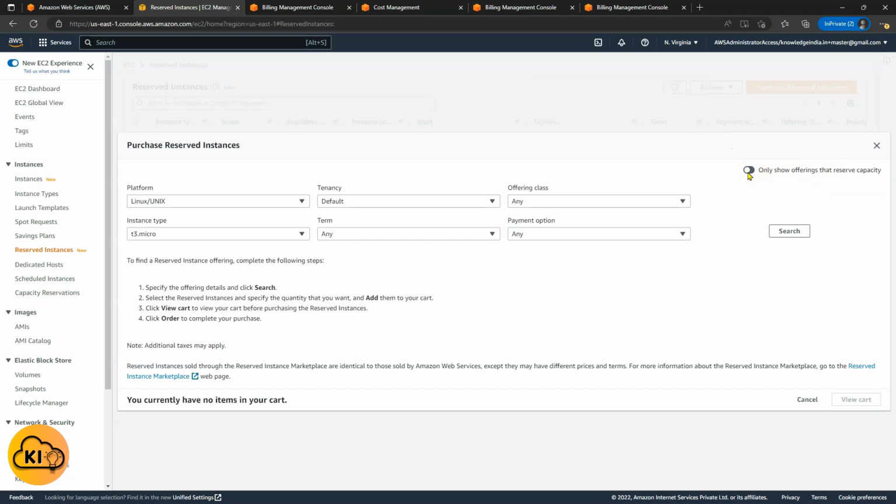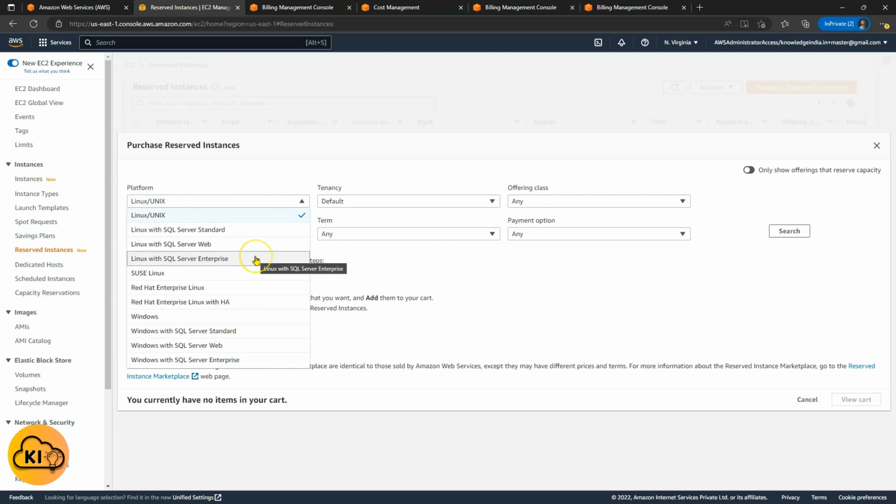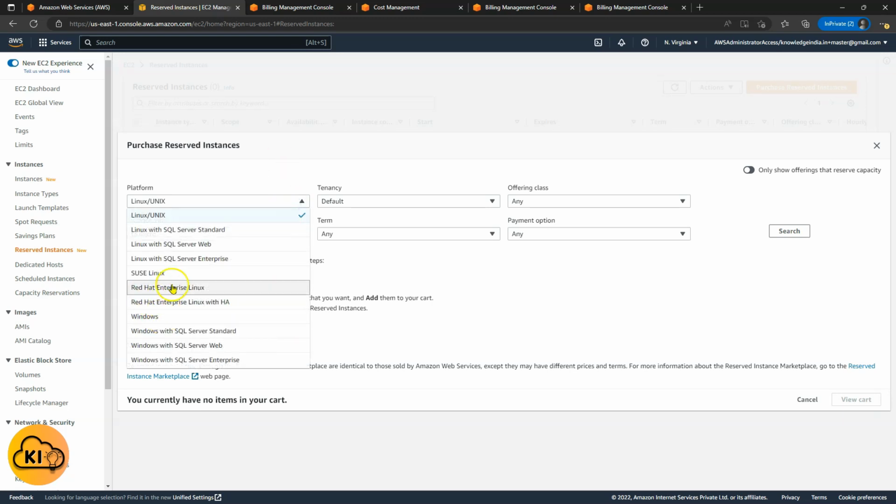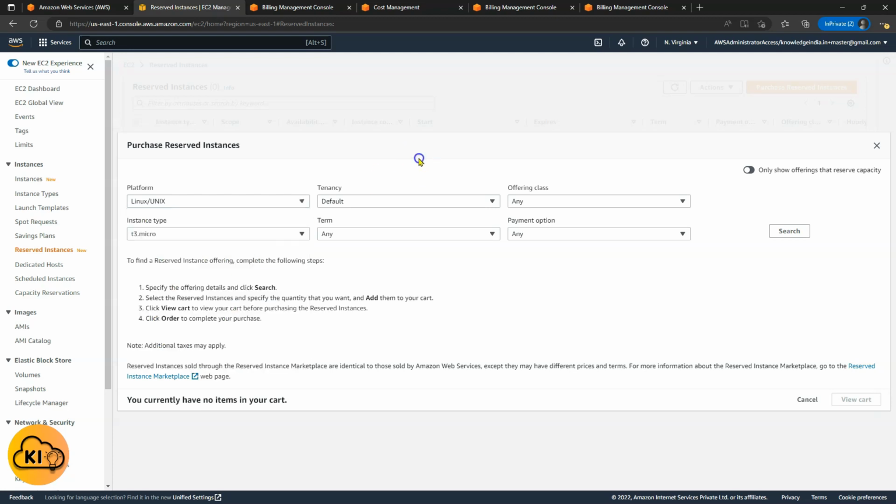So if you look at all the options which are currently available here, you have platform, in which you can select which operating system you want to use. You want to use Linux or Unix. So you will select this option if you are going with, let's say, Amazon Linux, or you are going with Ubuntu. Basically those Linux operating systems where you do not have an OS license involved, right? You also have Red Hat. You've got SUSE Linux, and then you have Windows as well, right?